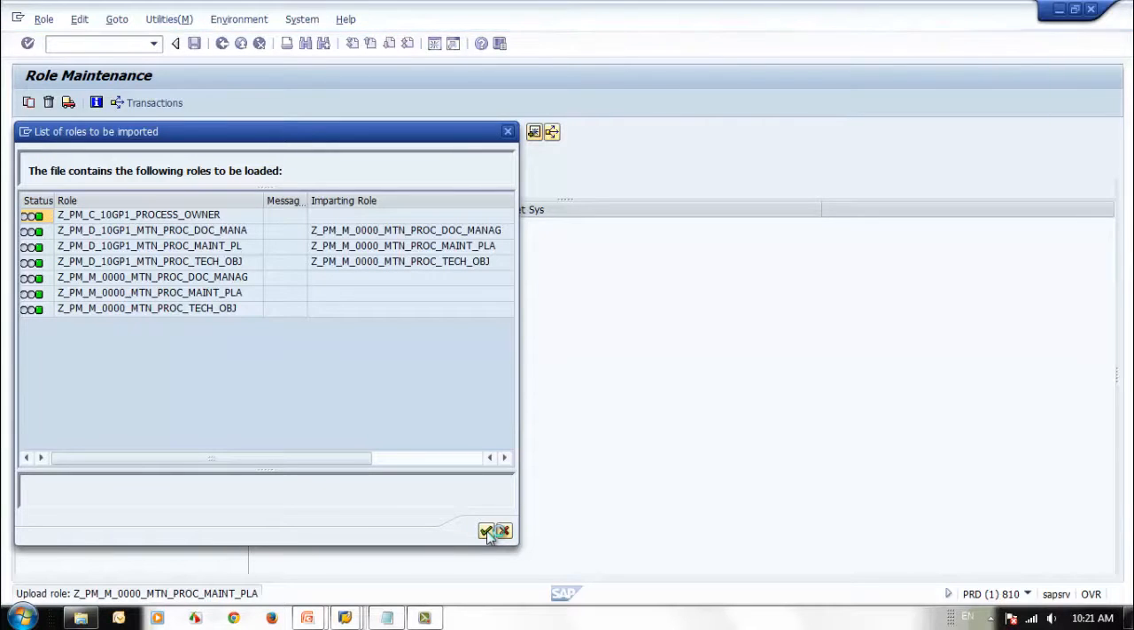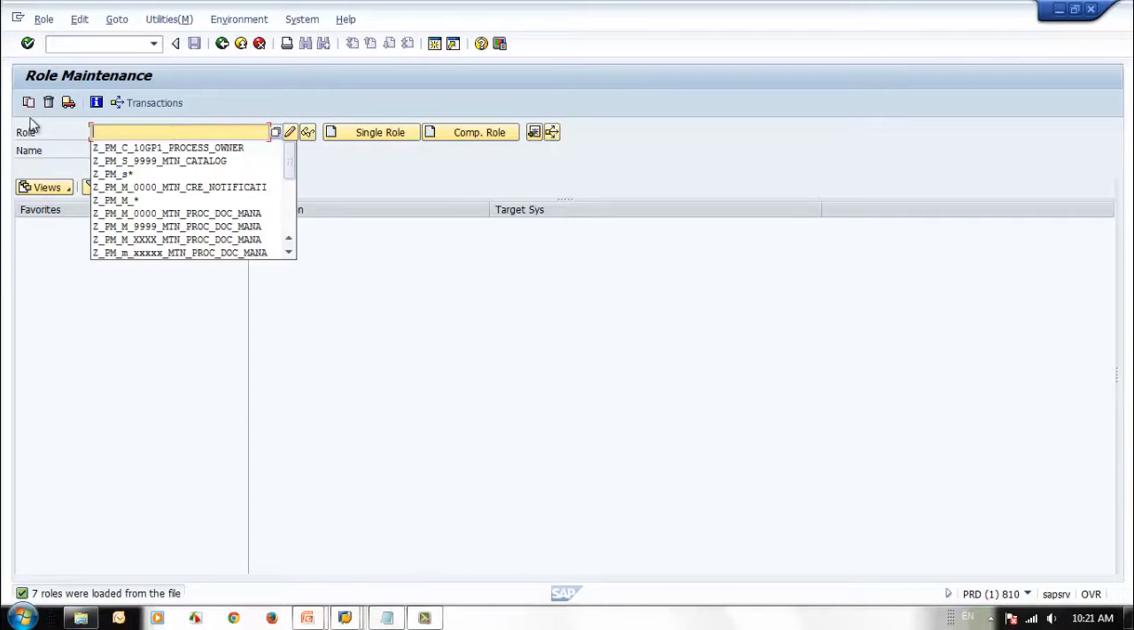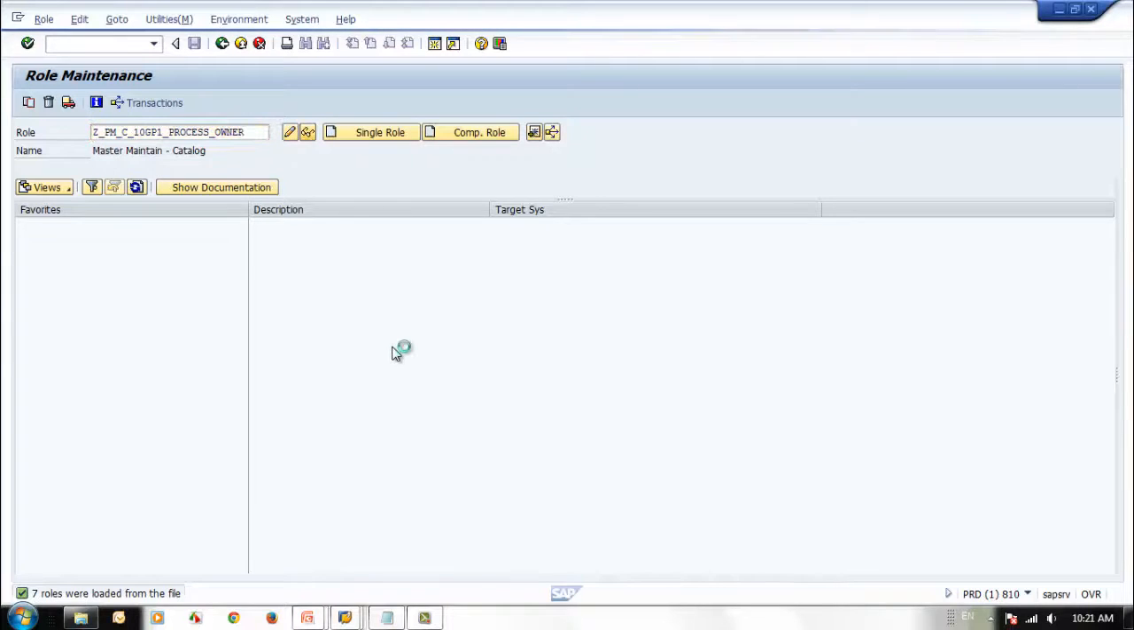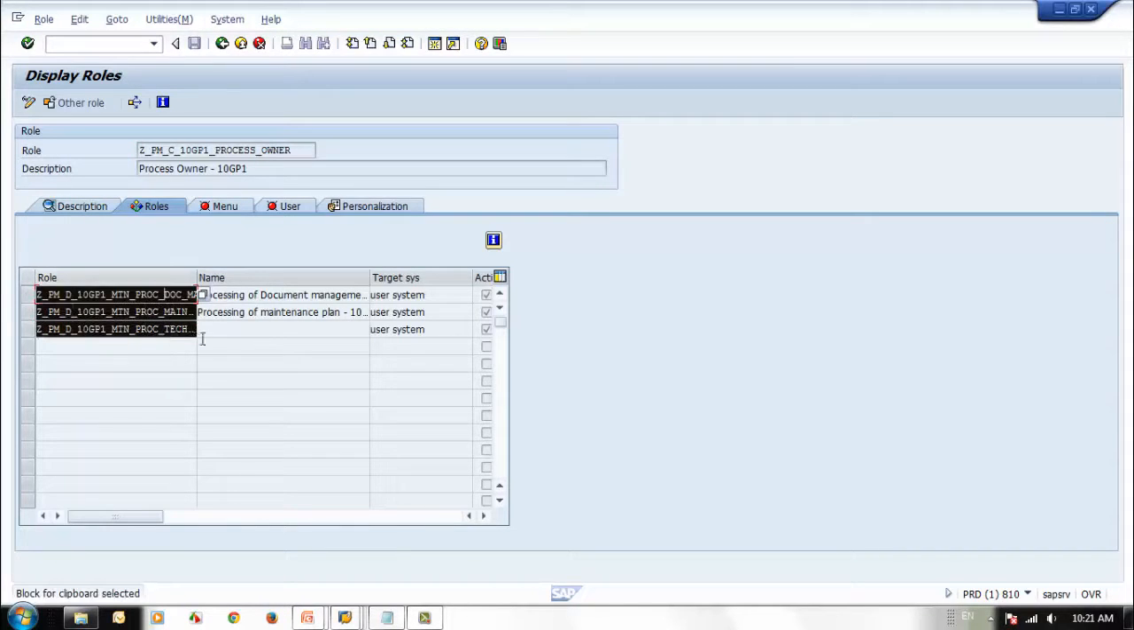Now it's importing the roles. Now all the roles are uploaded into our system. Now what happens if you see the composite role, which has quite a number of single roles as well as its related master roles? What happens to these profiles?